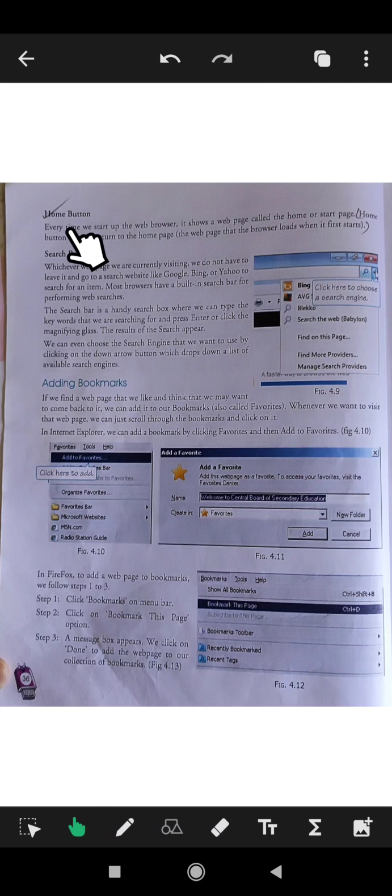So, what is a home button? Every time you start up the web browser, it shows a web page called the home page or start page. The home button helps us return to the home page.